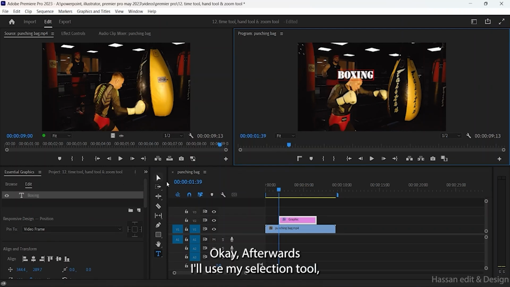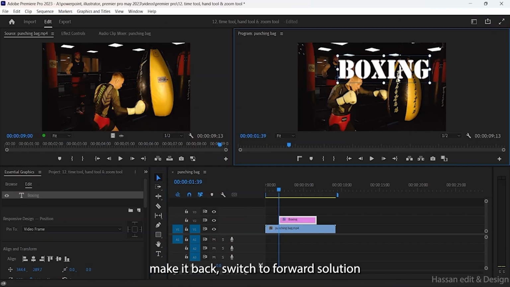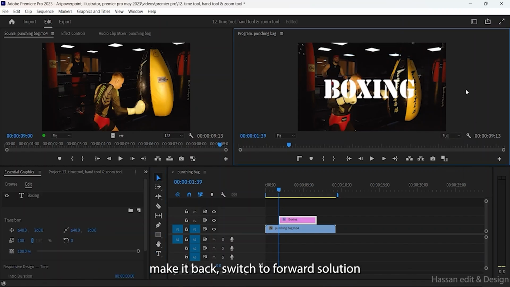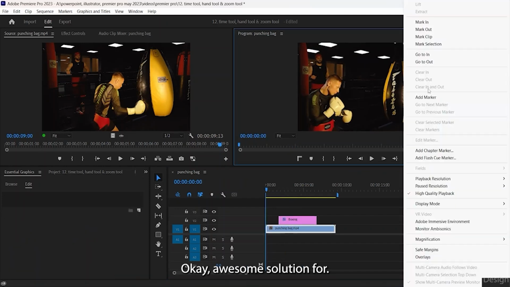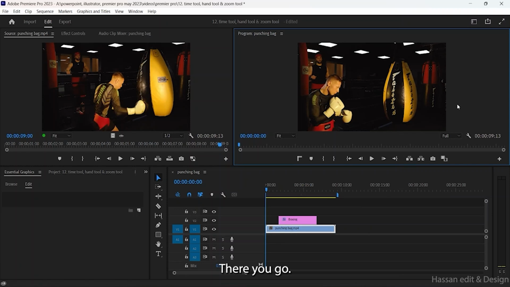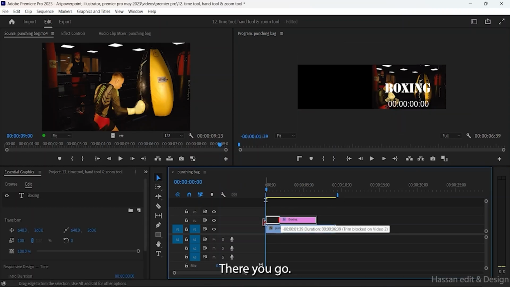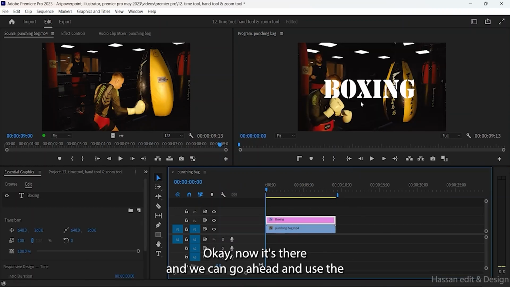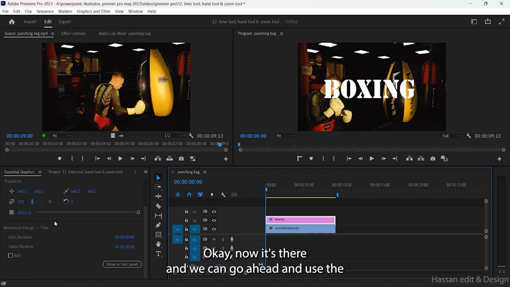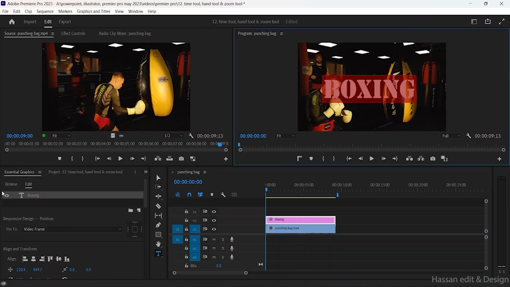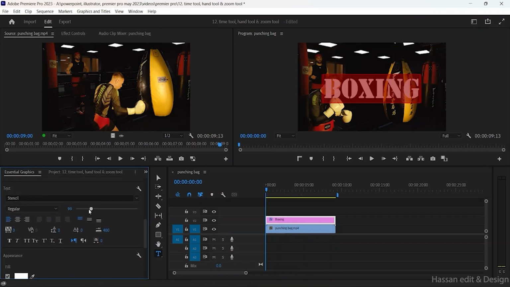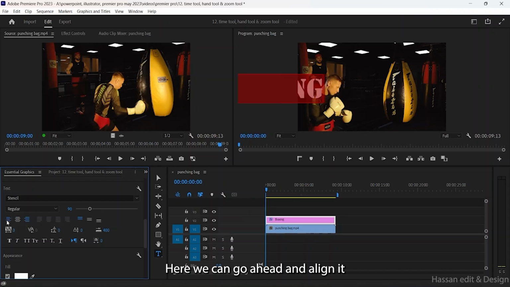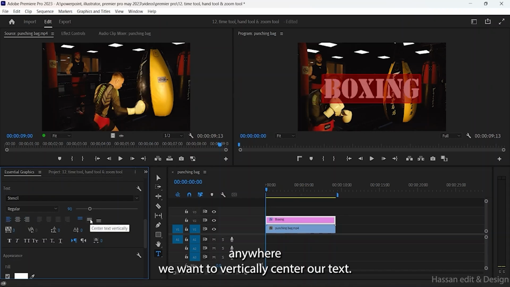Afterwards, I'll use my selection tool and make it big. Let's switch to full resolution so you guys can see. Pause, resolution full. There you go. Now it's there, and we can go ahead and use the essential graphics, and here you will see that this increases our font size. Here we can go ahead and align it anywhere. If you want to vertically center our text, we can do that too.